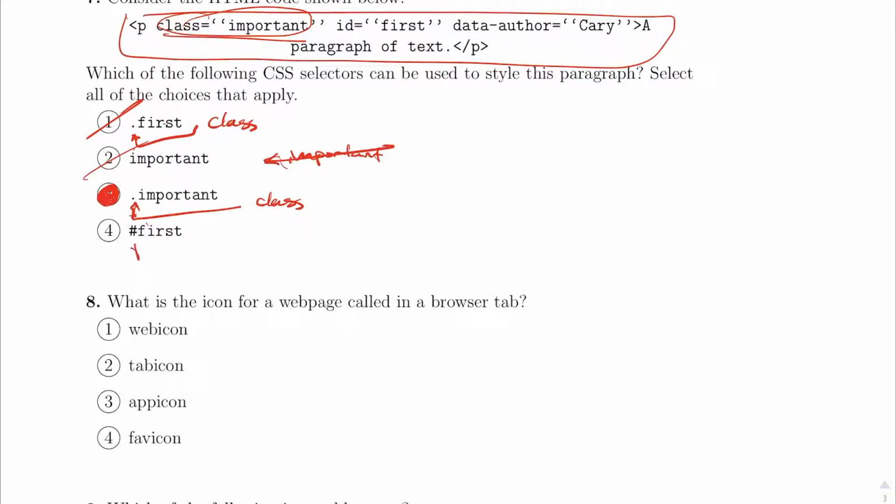And then hashtag first, hashtag means we're looking for an ID of first, and this does have an ID of first. So that would also be a suitable selector.